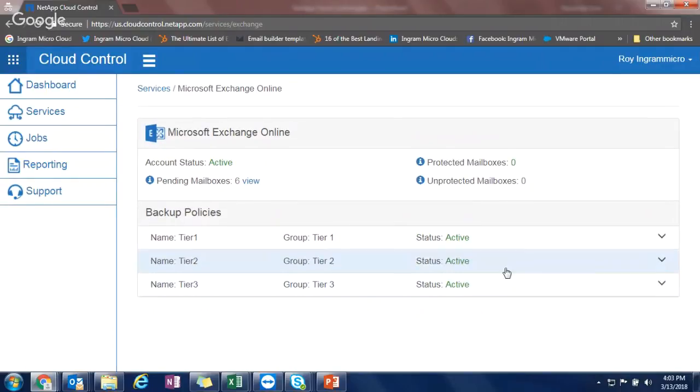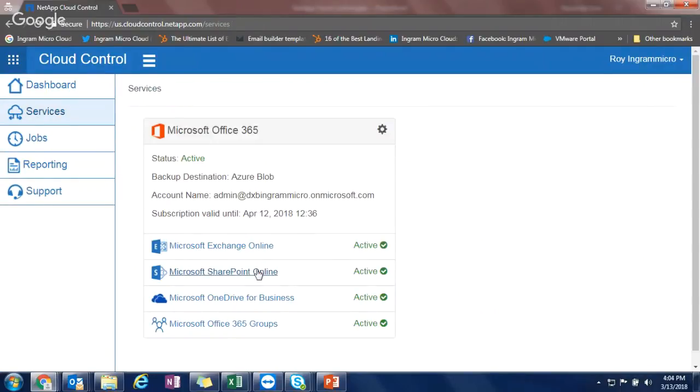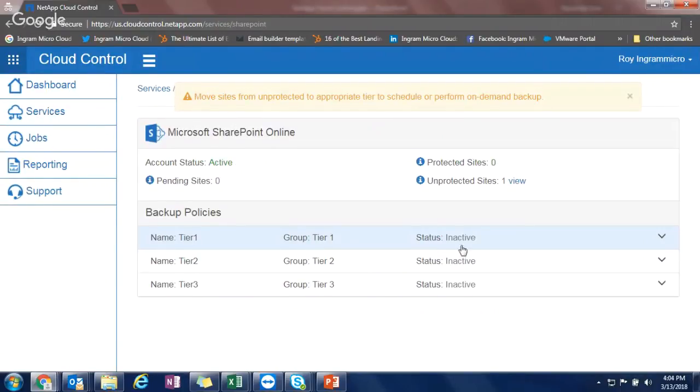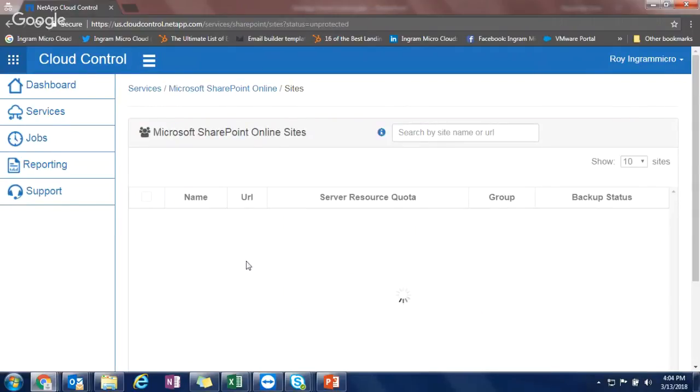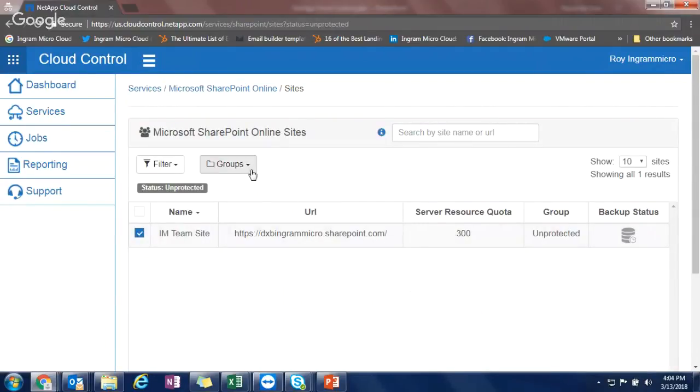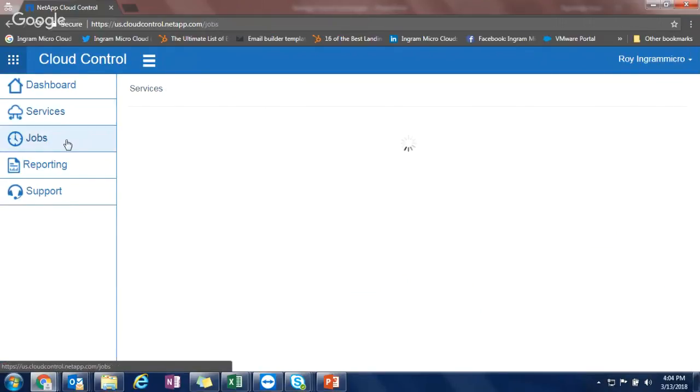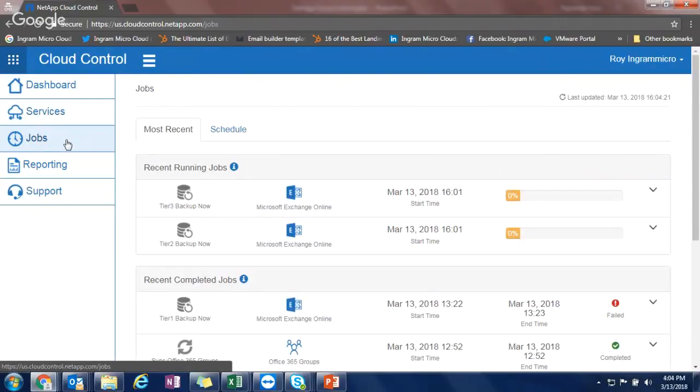I can do the same for other services. For example, if I go to SharePoint, again, I'll click on the unprotected sites. I can select the site and I can say, should it go to tier 1, tier 2, or tier 3, right? As you can see, it is as simple as this. The entire setup would take 10 to 15 minutes, and then to configure the backup, another 10 to 15 minutes. It's as simple and as straightforward as it is.